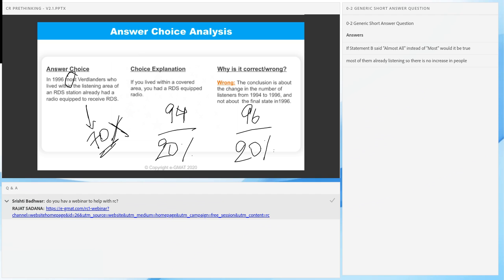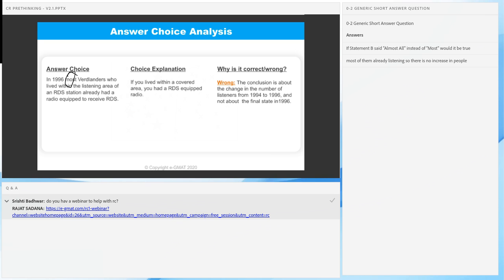It's not a must be true. In many ways, this is similar to choice B in highway miles, where we said the number of trips has not reduced. That would be nice, but is it required? Absolutely not. If statement B said almost all instead of most, would it be true? Absolutely not. Even then, it won't be true. What you have to understand is that the conclusion is about the change in the number of people between '94 and '96. It's not about the absolute number in '94, or the absolute number in '96.